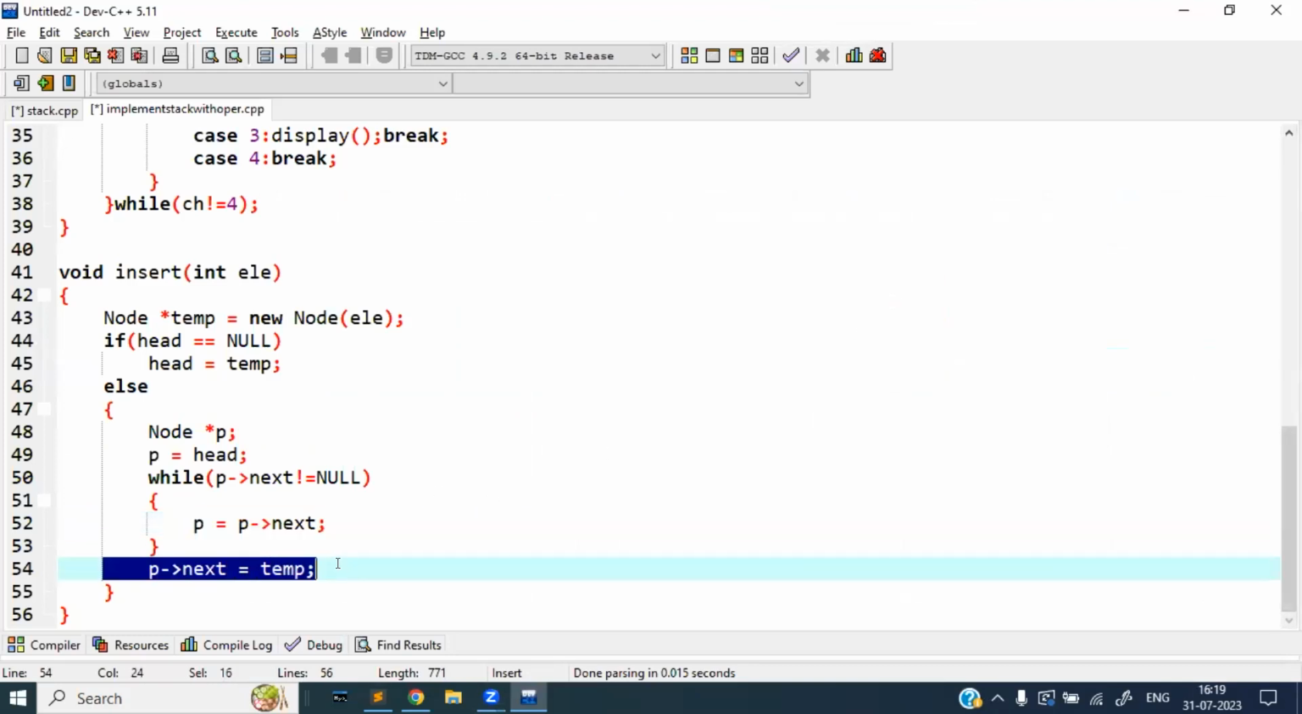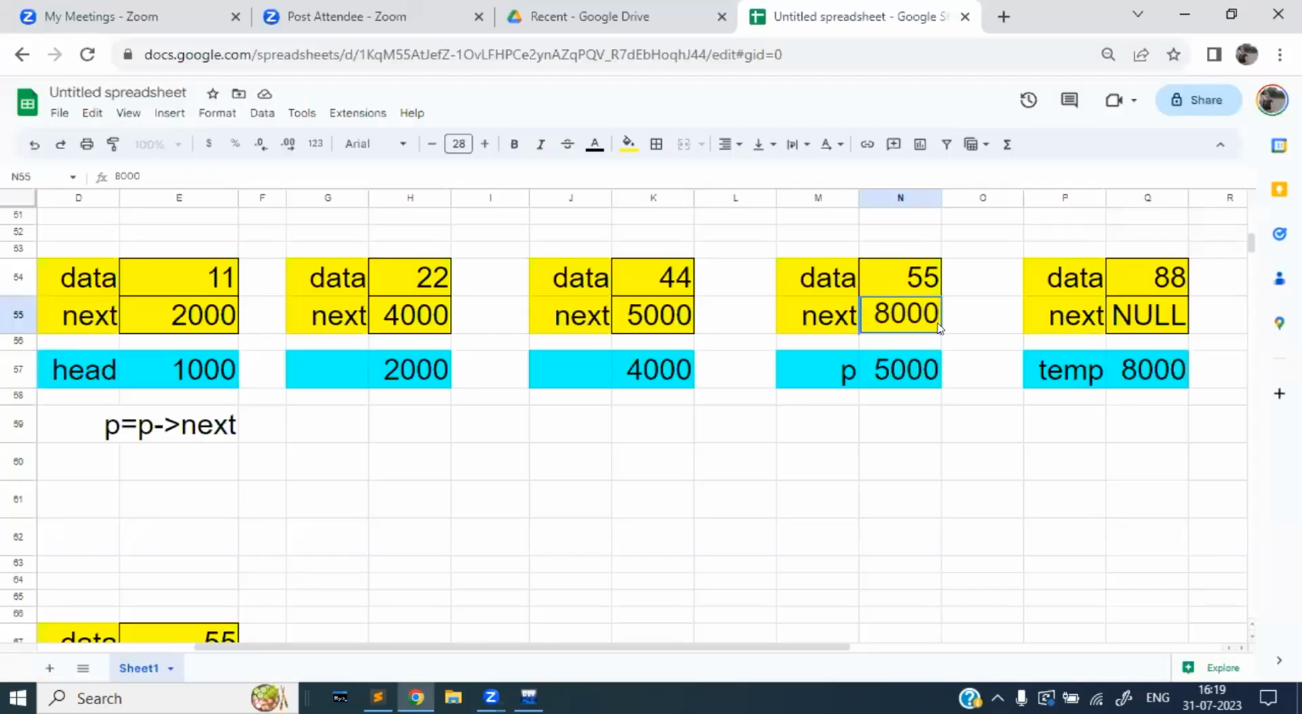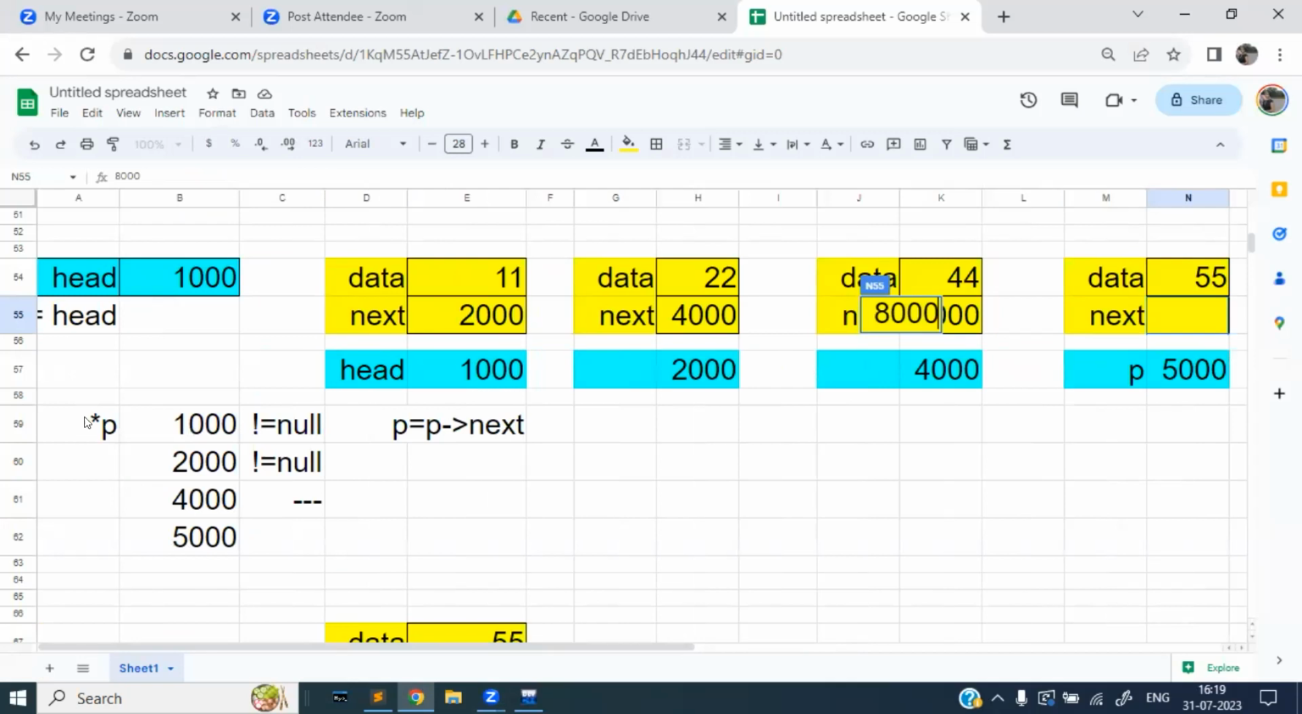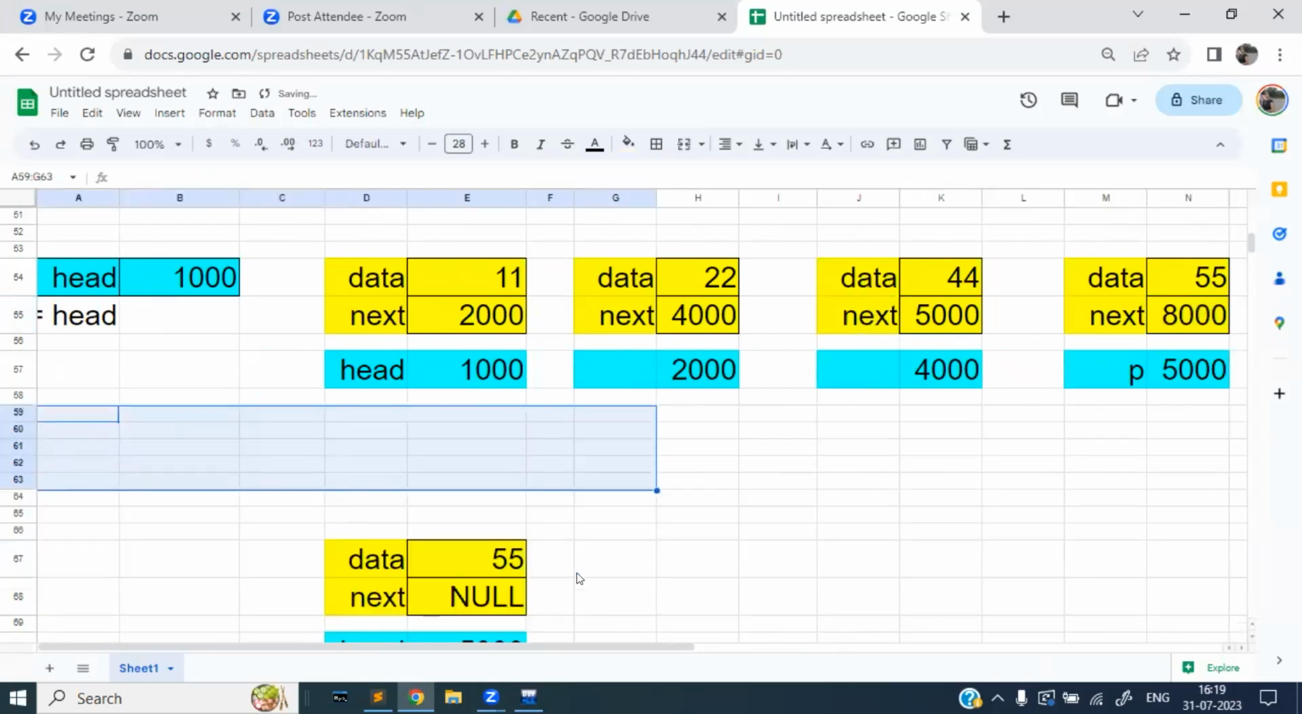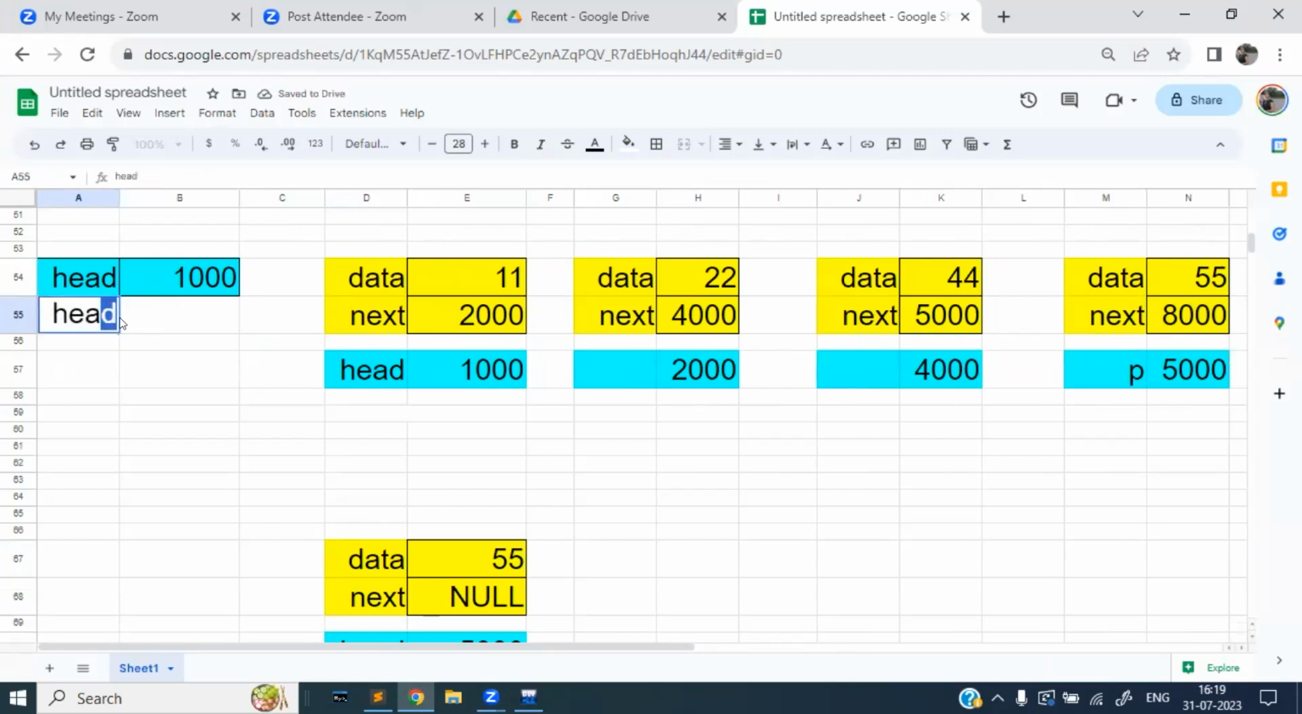Okay, that means coming to the last part of the linked list and attaching itself to the temporary. Head was not changing. Head will change only when there are no elements present. If there are elements present, the starting point will not change. Head will always be 1,000 only.